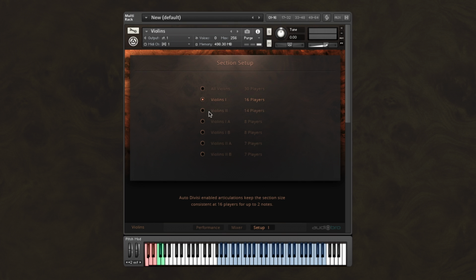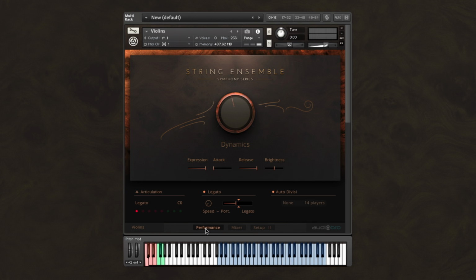Go back here. When you have 14 players, it says AutoDVC enabled articulations keep the section size consistent at 14 players for up to 2 notes. So when you play 1 note, 14 players, 2 notes, 14 players also, but 7 plus 7.